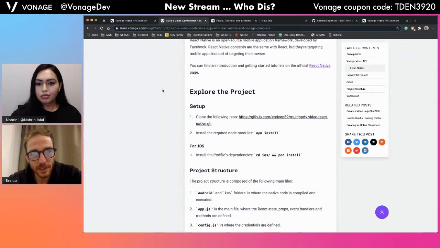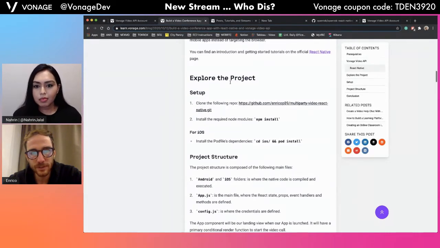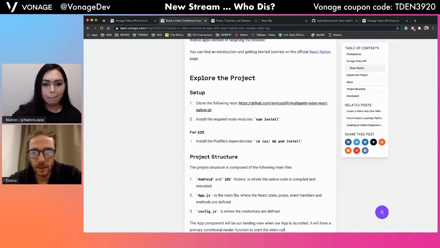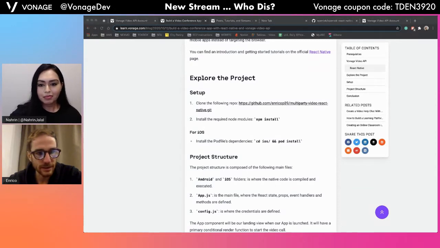The next step will be to clone the repo. You can find the link on the blog post. I think I already did it. Yes, I have it here. And the next step is to install the npm dependencies.